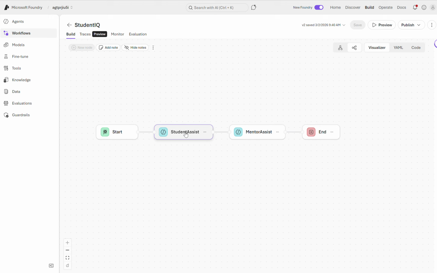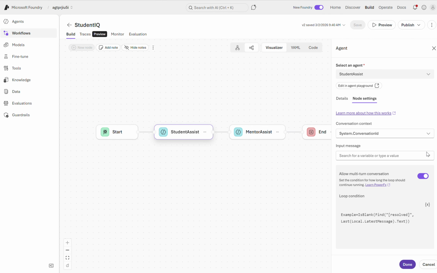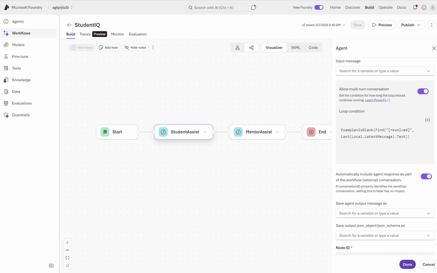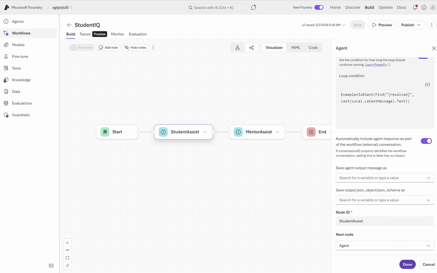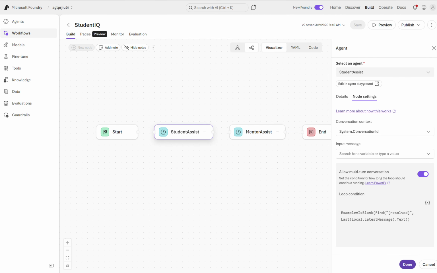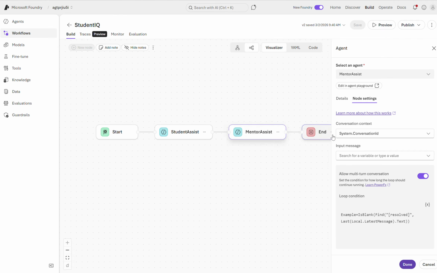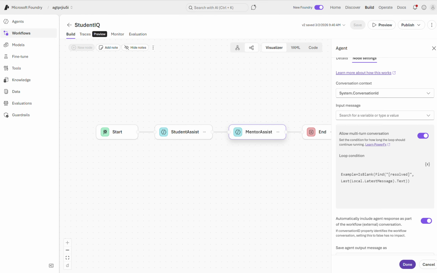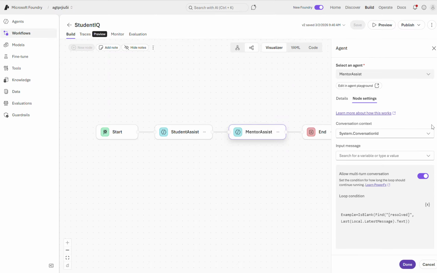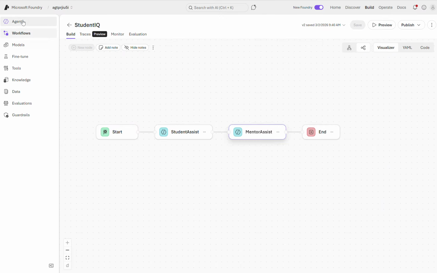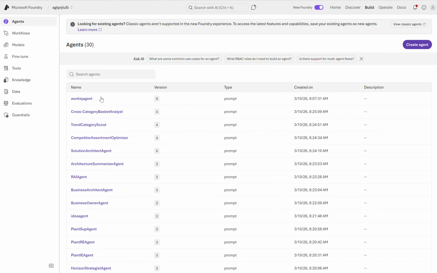One is the student assist one. This is connected to the Microsoft Learn MCP server, so it can actually pull up information as needed. Otherwise, it'll answer from its own memory. We can add other sources if we need to. And then this is the mentor assist. This is connected to the web as a source, but it also uses its own knowledge base to answer.